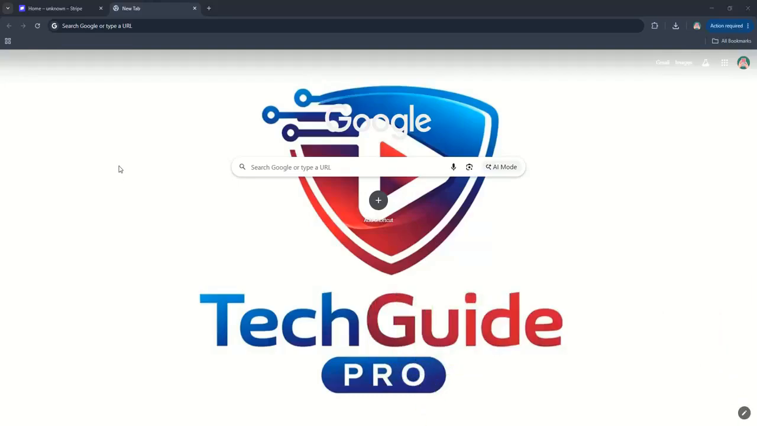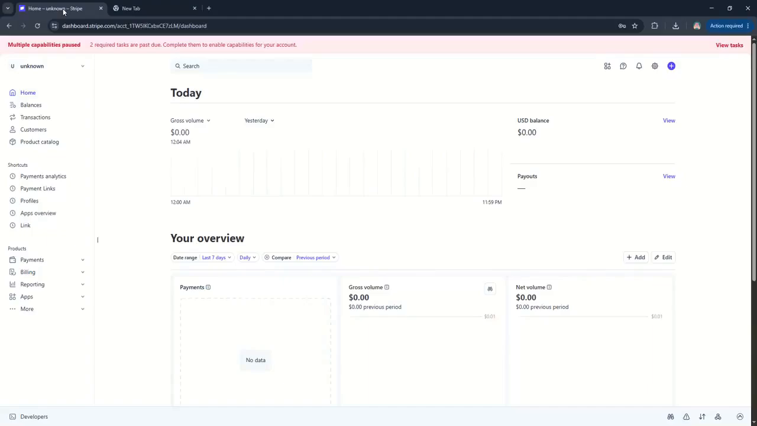First, go to Stripe's official website at stripe.com and click on the Sign In button at the top right if you already have an account. If not, click on Sign Up and fill in the required details like your email address, full name, and set a secure password to create your account.